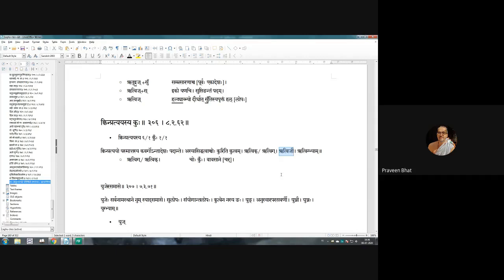Ritvij plus jas, jas will give you ritvijah. Then am. Ritvij plus am will give you ritvijam. Ritvij plus aut will also give you ritvijau. So far, first five are covered. What happens with shas? Same thing, ritvijah. There is nothing else. There is no sarvanamasthana rule used yet. Thereby, ritvik, ritvijau, ritvijah, ritvijam, ritvijau, ritvijah. Again, ritvijah. Then you land on ta.